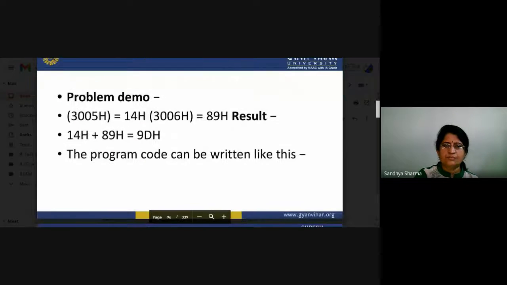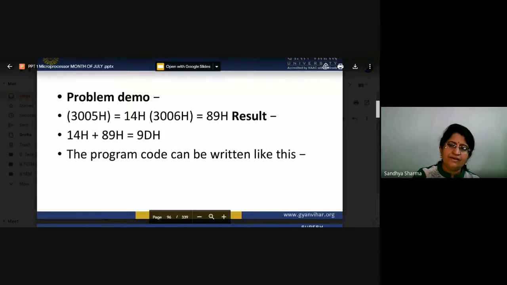Now we will switch to the problems in which we have to work out basically. So that is based on what type of results, the addition and subtraction. So how we can perform the basic operations and how we can write the program in our 8085 system.